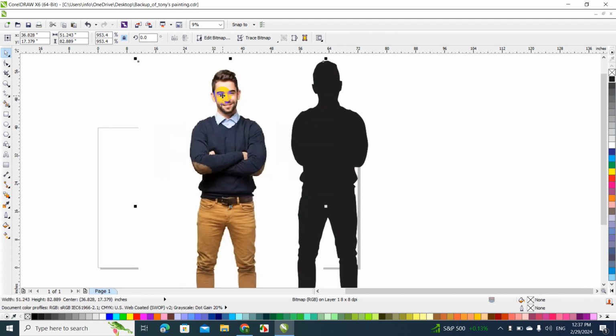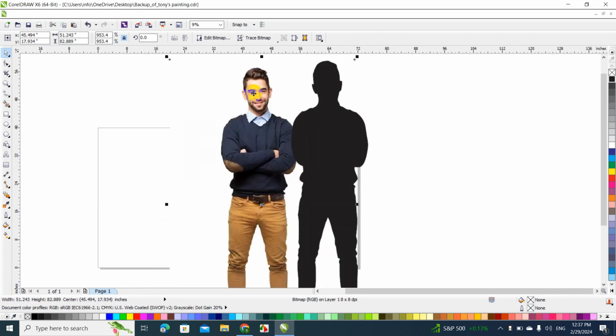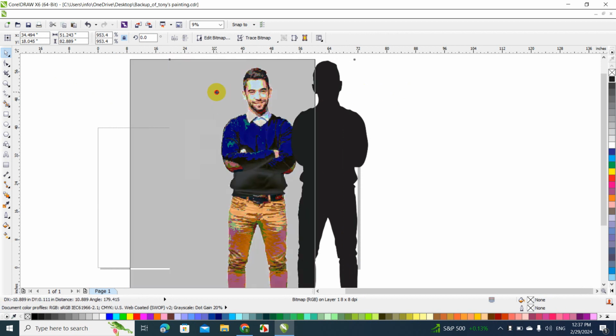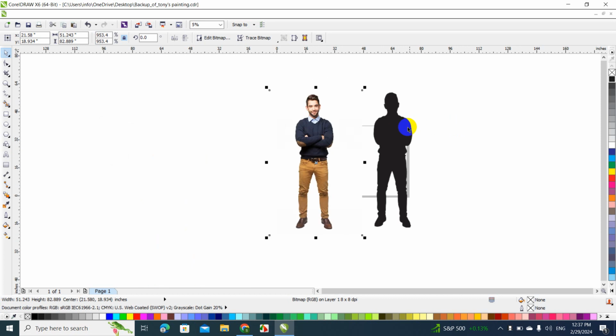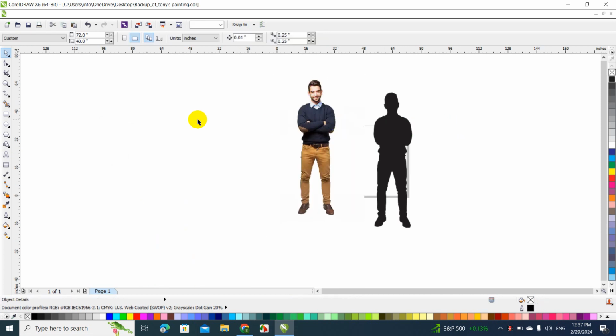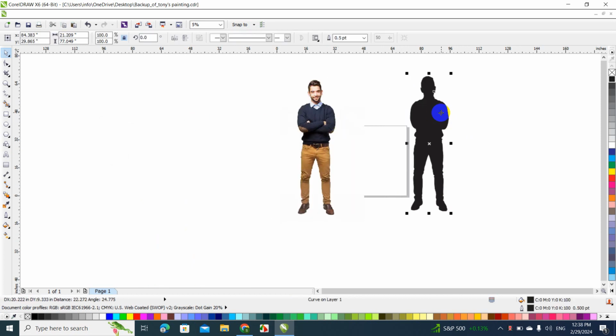Actually, I said it was a PNG, but you can see the frame in the back, so it's not really a PNG. It's just an image, you know. It's not even a PNG. So now you have the shadow of this image.